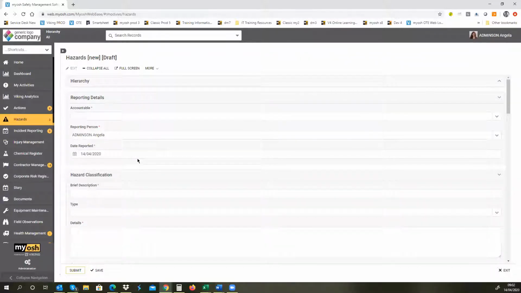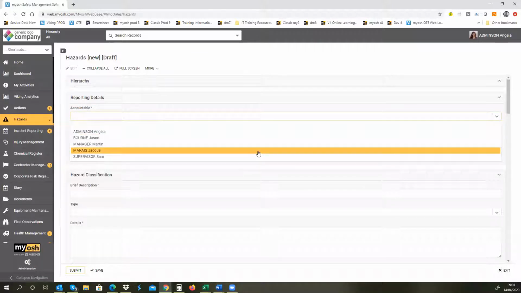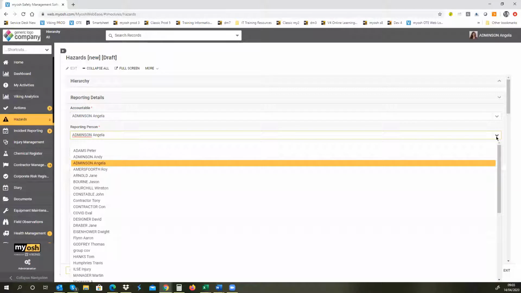Those of you who are existing users of myosh may find that you've got slightly different functionality in here, as you'll be aware there is a customizable configuration element to this product. What we'll select first is the accountable. Accountable is the person who's responsible for ensuring that the hazard controls are put in place. It populates automatically with the name of the person who's logged in, although you'll get a list of all other users in your system to choose from.